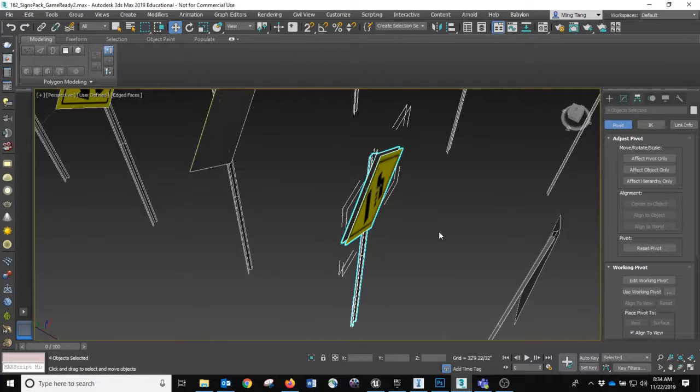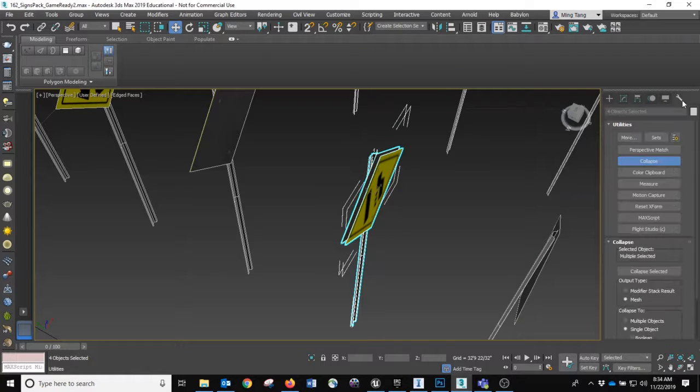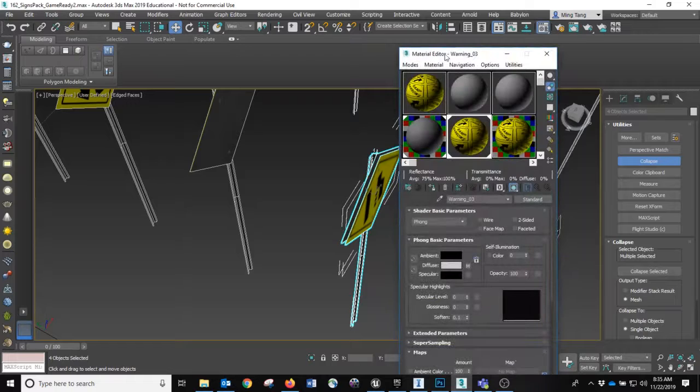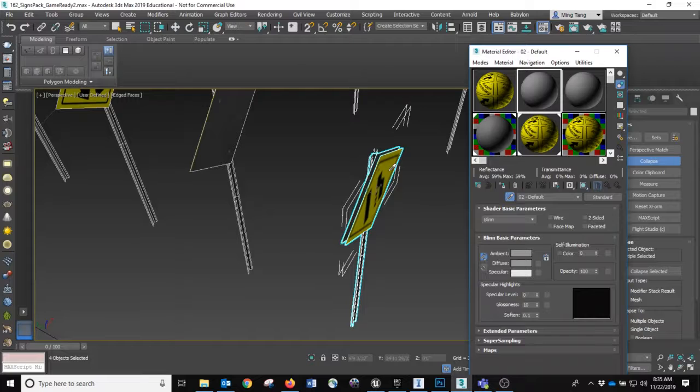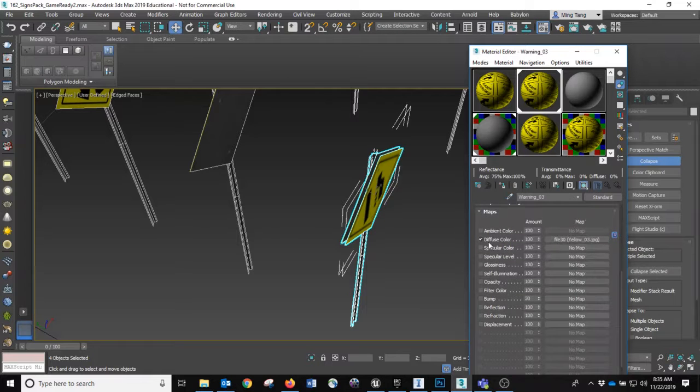Let's merge them first. So I select four objects. I will go to here. I will collapse the selected. It's just my way to make it a little bit easier to select in the future. So I collapse them. But before I do that, I do want to show you quickly. If I go to the material, and I pick the material from the front, you can see it is a yellow color image. If I check the map, you see it has a diffuse color, and that's the only thing I need.